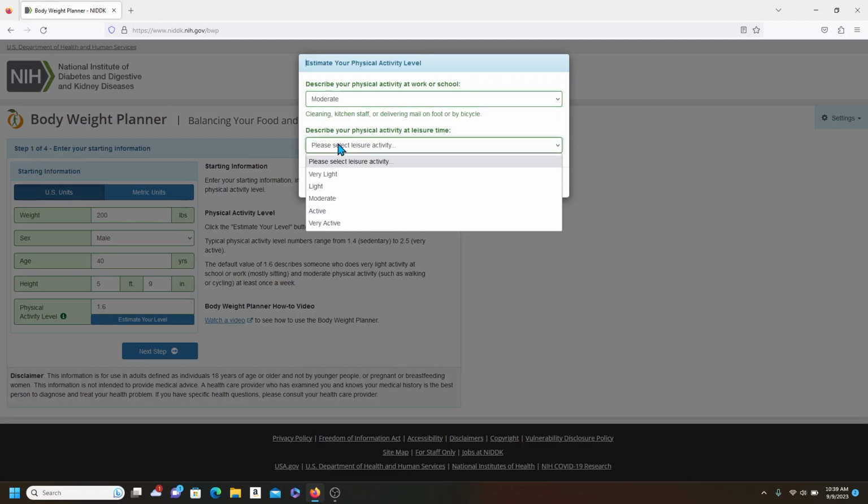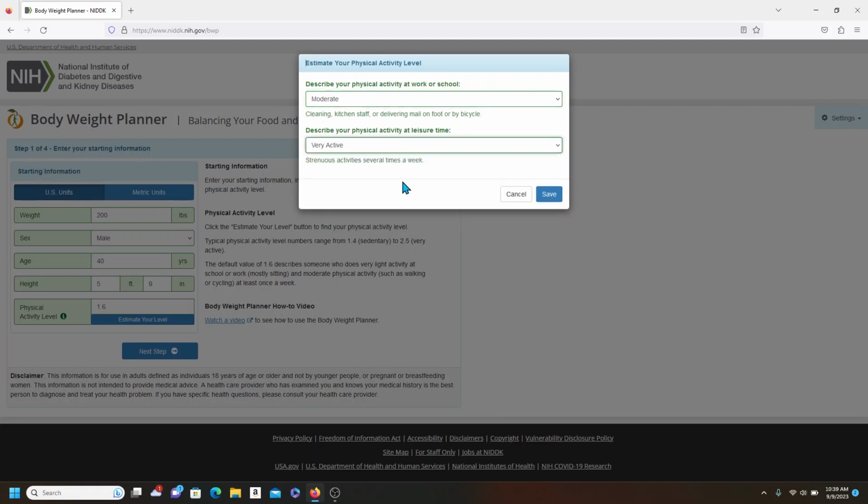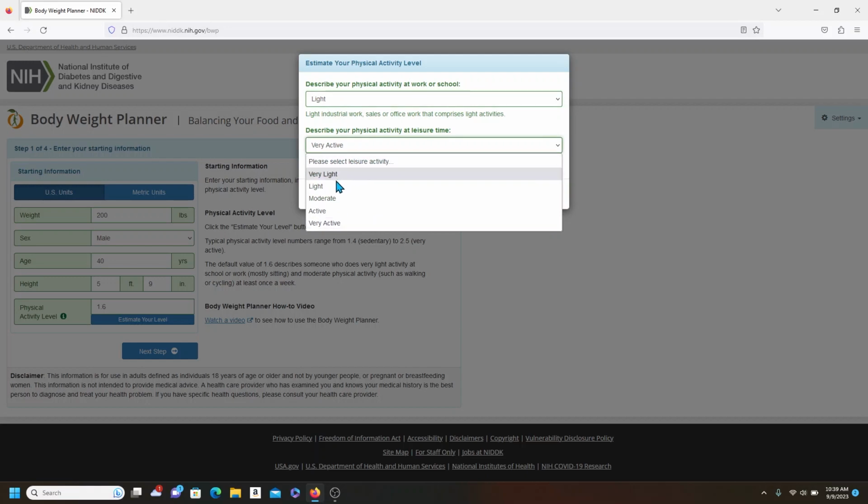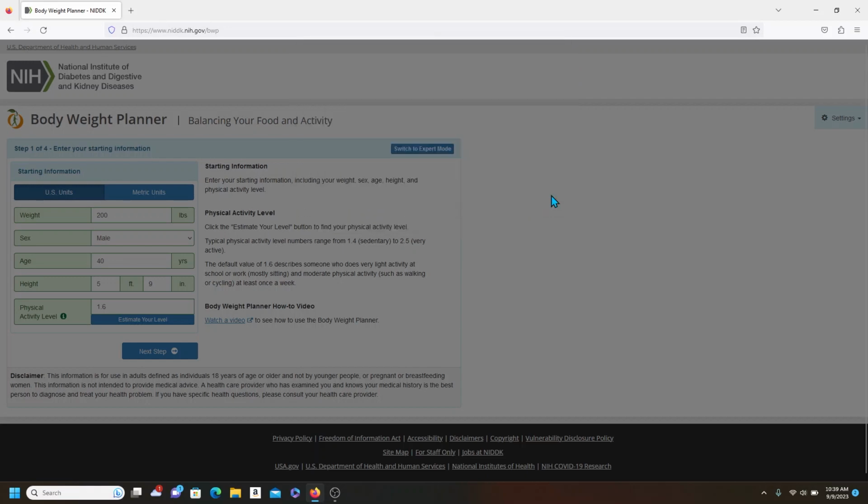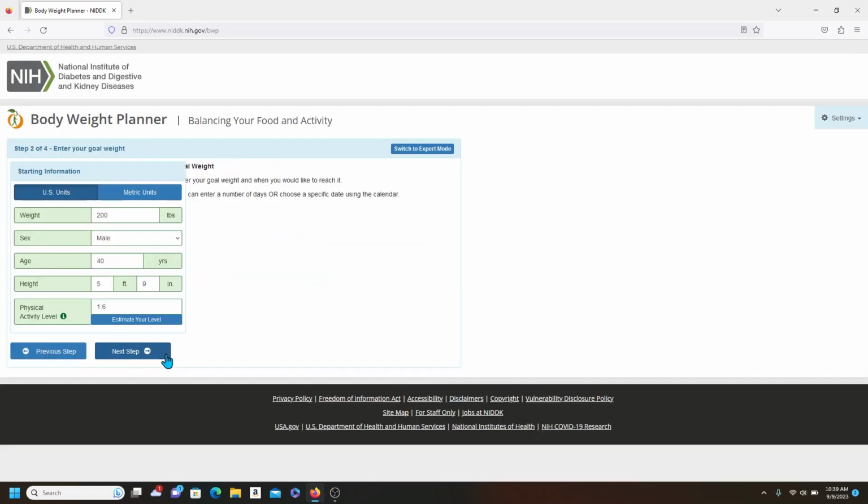So we can click on Moderate and Very Active. And once we do that, we can see a brief description of what each of these means. If we realize that this is incorrect, then we can switch to something else, such as light and light, which is the default settings. Then we'll click on Save, and we'll click on Next Step.